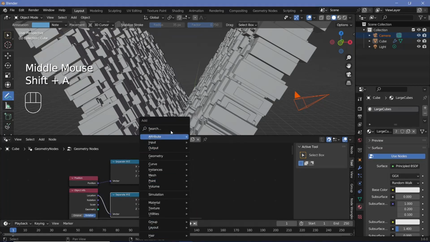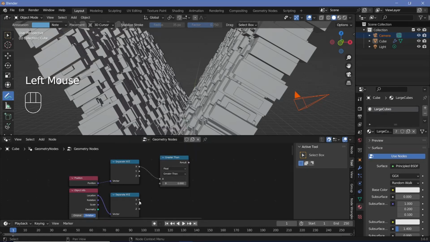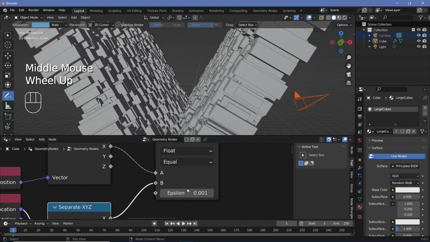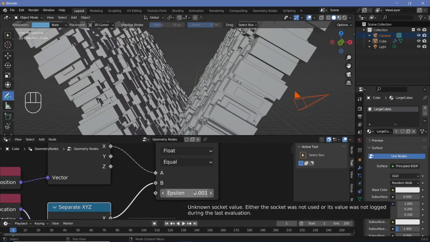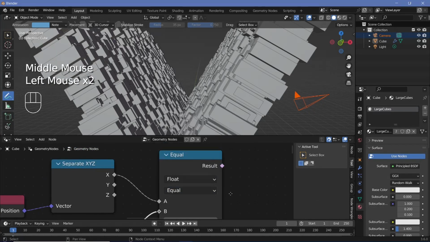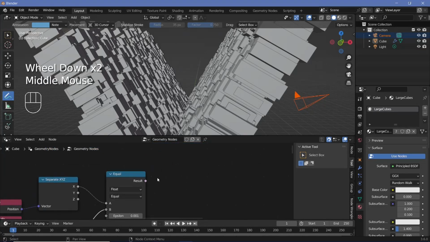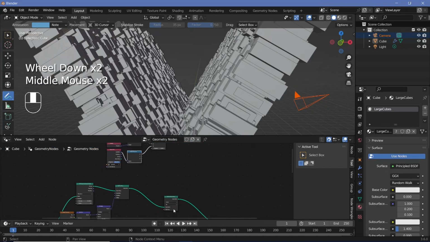Now we need to compare if the x-axis values are equal to each other. So we change this from greater than to equal, and this epsilon is essentially the error that is allowed for a float value to be equal, because maybe we want to just round it up to the nearest 1000th digit and consider that to be equal. So that's why we have this epsilon slider. However, we can use this epsilon slider like the radius around which we don't want any points to appear, and we can now plug this result into the selection of the delete geometry.